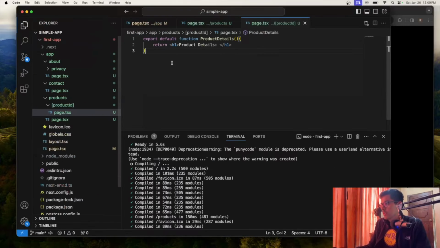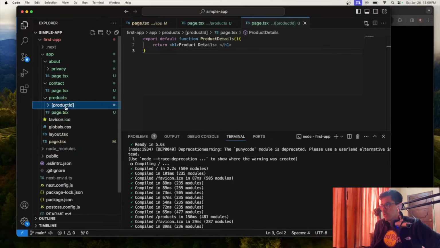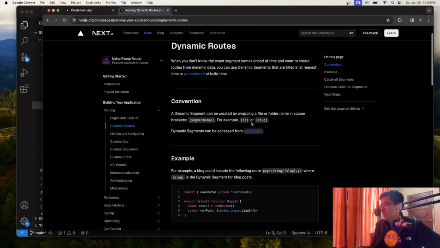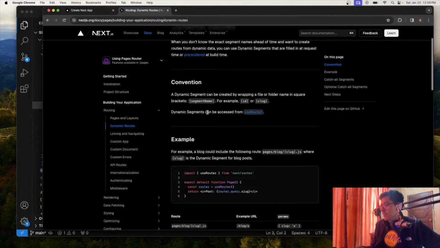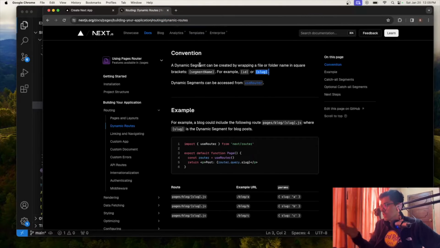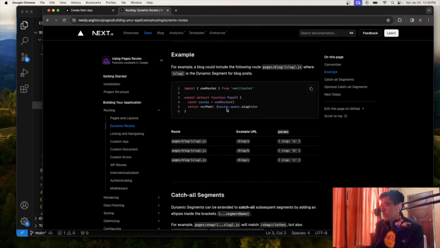Let me see if I can make it bigger. So on the left you have to create a new directory called product ID or slug or whatever you want to call it, and inside of that one you want to create a page.tsx. That's how the documentation says you have to do it. See, like ID is slug, and a dynamic segment can be created by wrapping a file or folder name in square brackets. So that's how you create a dynamic route.